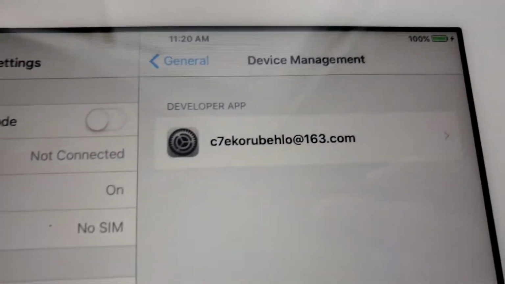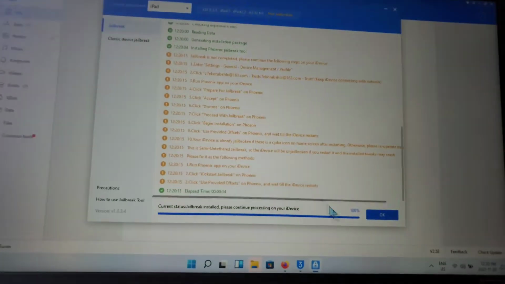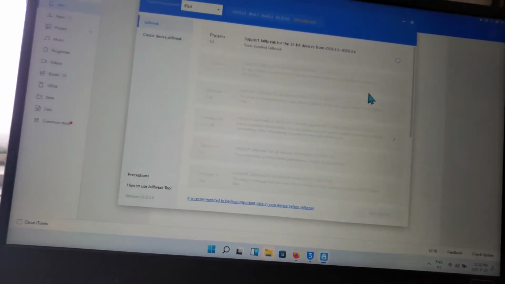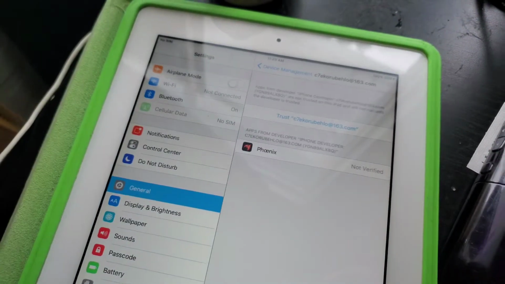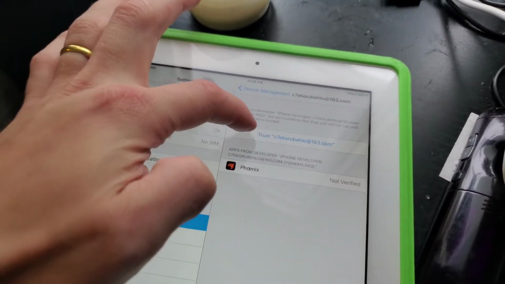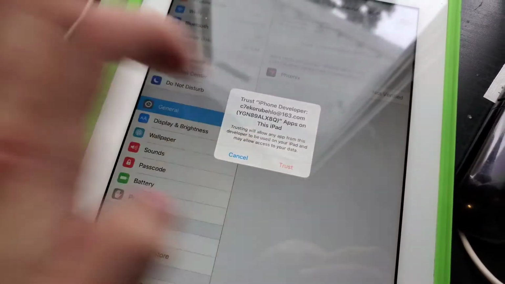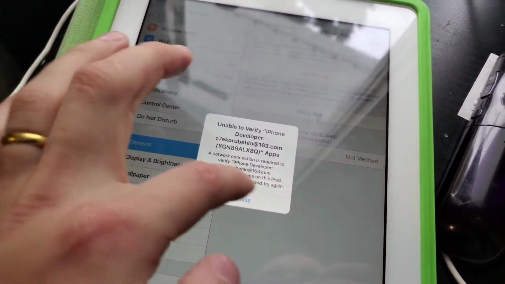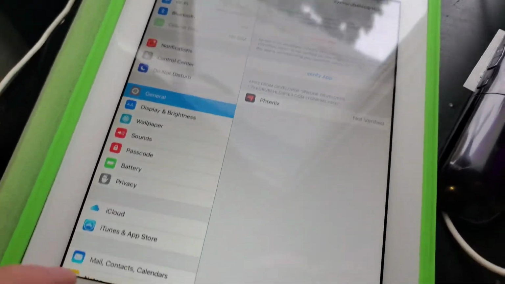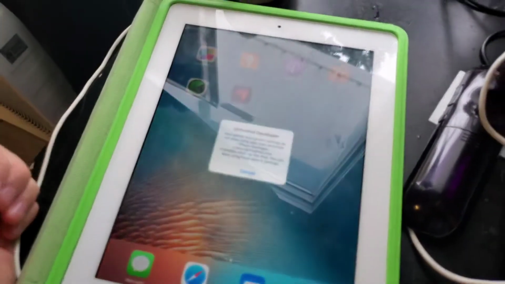You can see we have a developer app. So just click OK. And what we want to do is click on this. We want to click trust. And trust. Okay, dismiss. Verify app. Okay, we have to open that up.